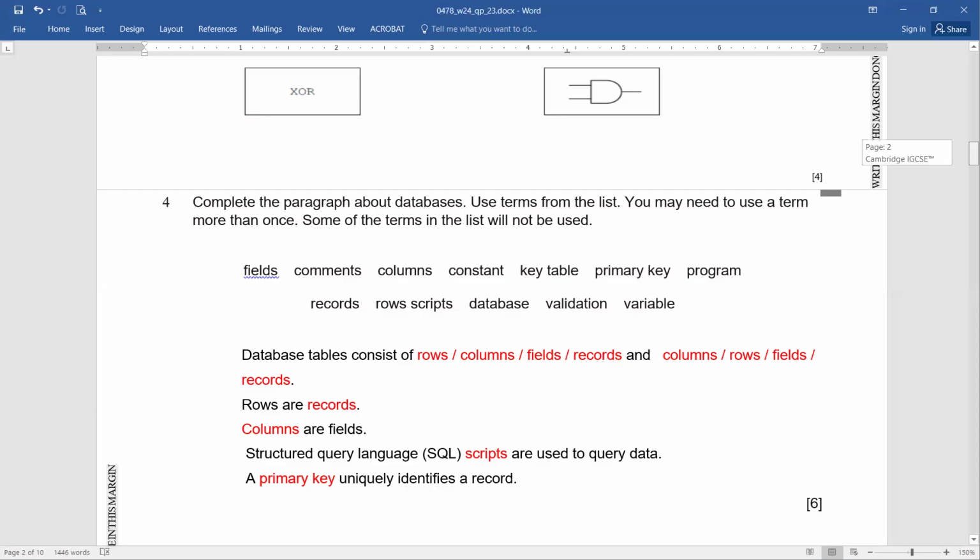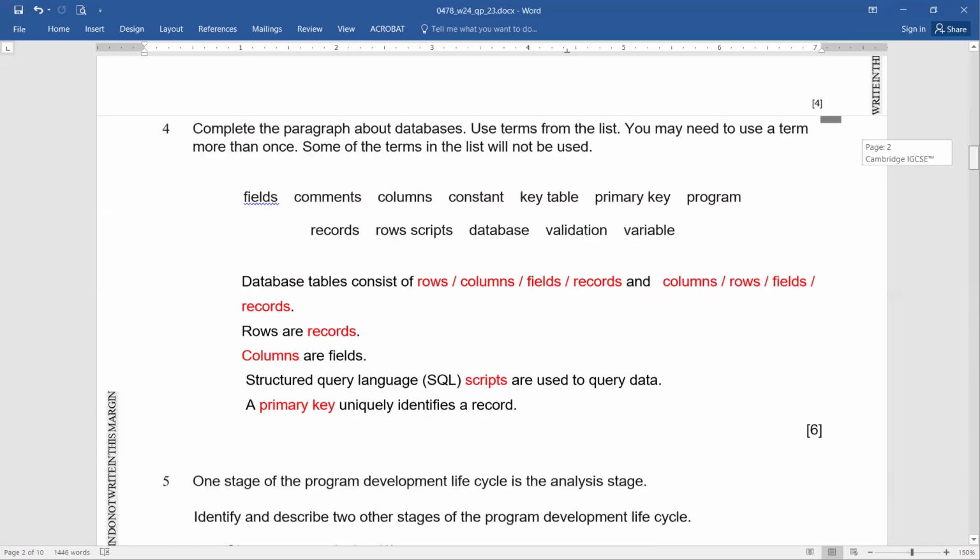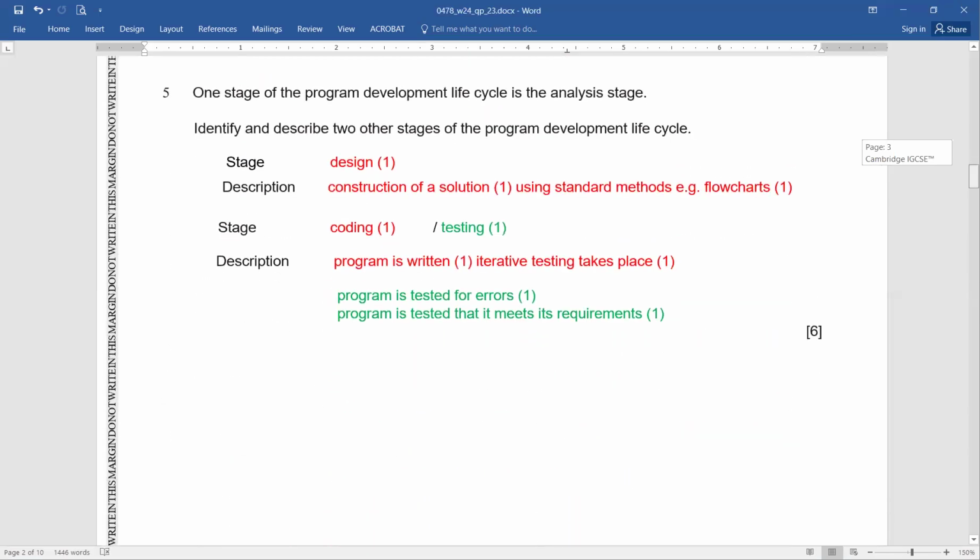Up till now, all the 4 questions are very simple. Yes, exactly. Now moving to the 5th question. One stage of program development lifecycle is the analysis stage. Identify and describe 2 other stages of the program development lifecycle. So analysis is given to us, which are the other 2.